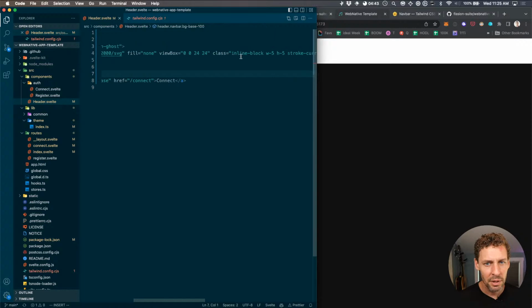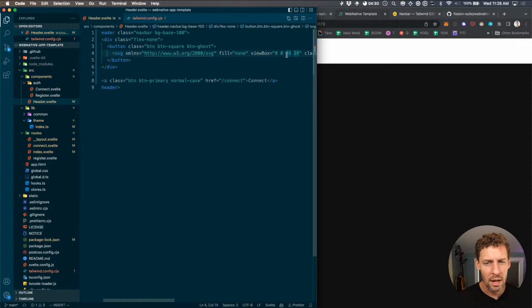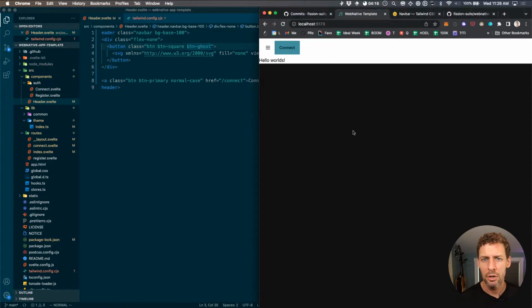So the class inline block, stroke current, all that stuff looks fine. Stroke width is fine. I thought okay, this must be some sort of transform as opposed to a specifically top left, top right, bottom left. All right. Well, we'll leave that for now. I'm not sure what button ghost is. We're getting this default hover behavior, which I don't love either.